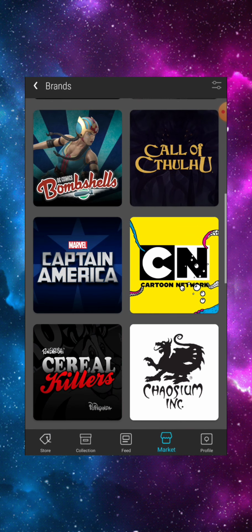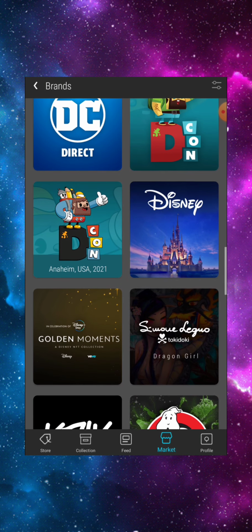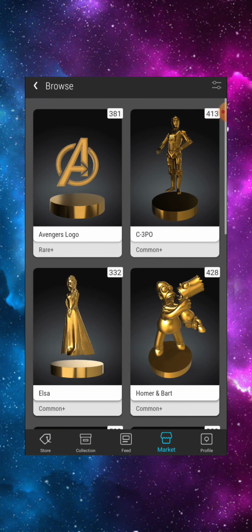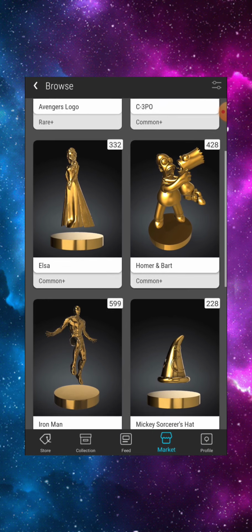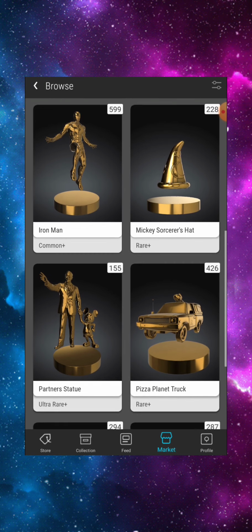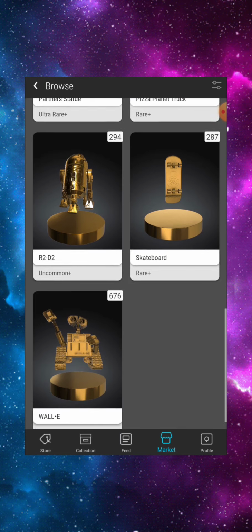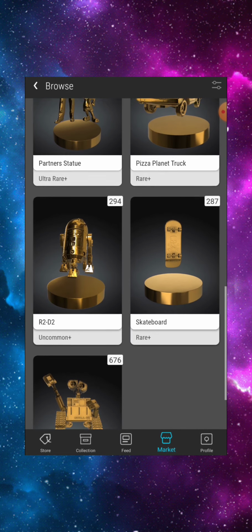So let's go down to the more recent Golden Moments from Disney. Here you will see every statue that was dropped during the Golden Moments Disney Plus Day week that just concluded. So this is what the brands tab will do for you.